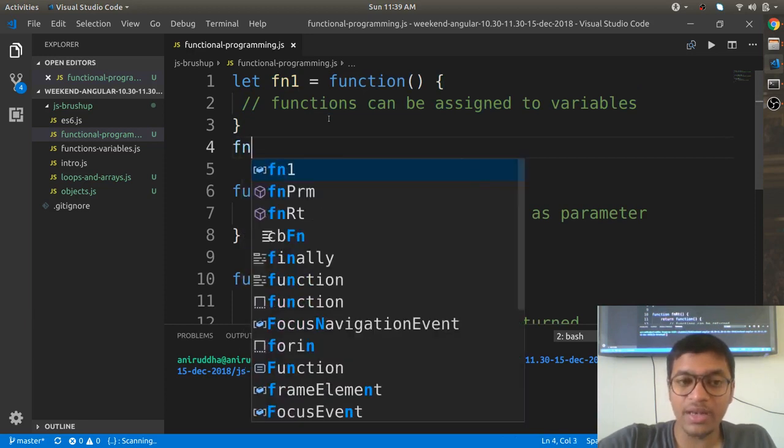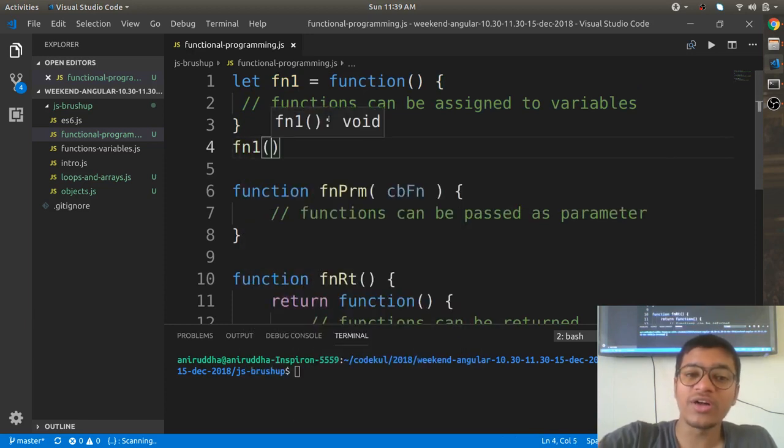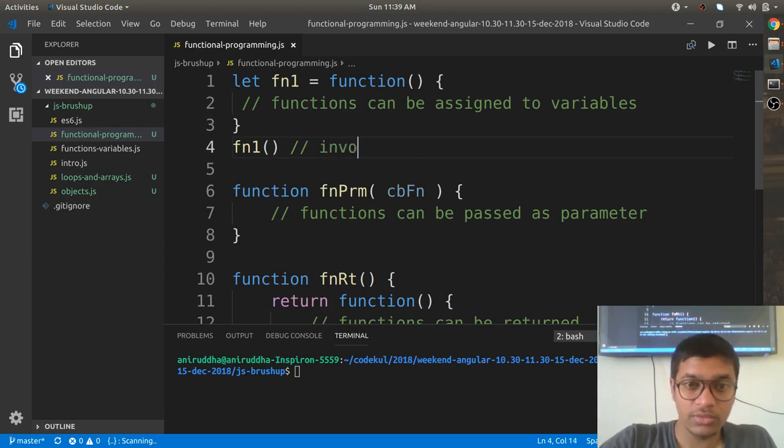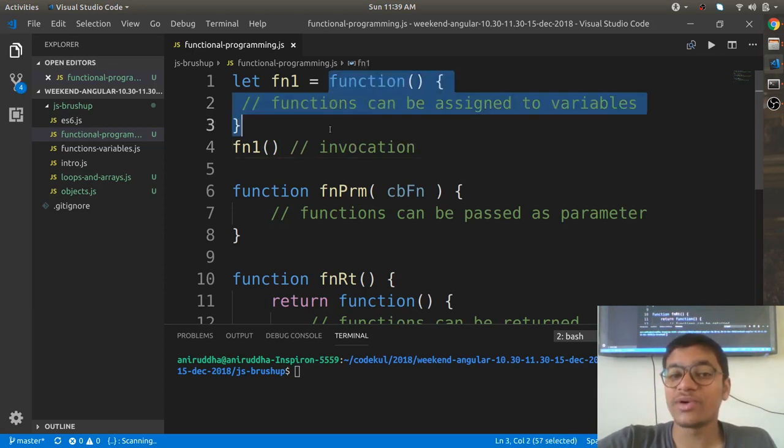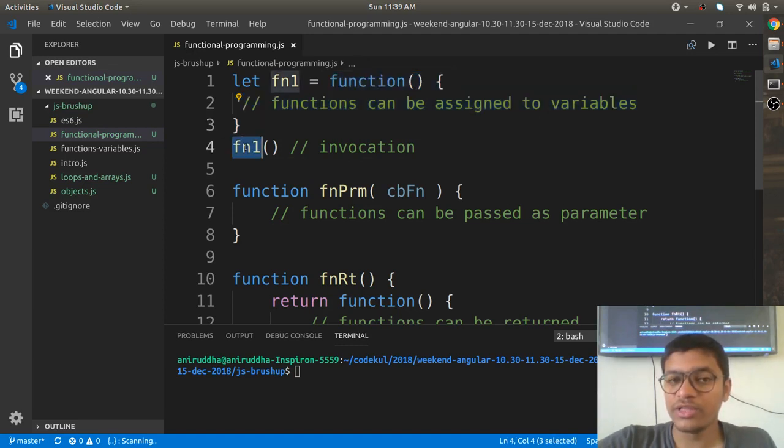So this variable can be used for function invocation. Here you have invoked this function. Remember that. Which function have you invoked by means of this variable? This function. So I can write it like this.